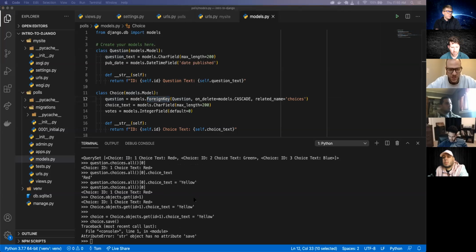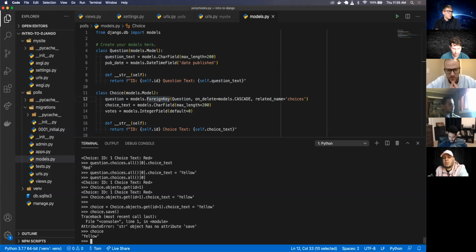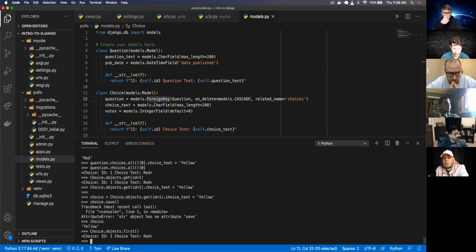So there's no easy way to change it if you misspelled something. Actually, hold on, there is a way. Let's try this again. If I do Choice.objects.get, I'll just get the first one. So it's red, and I want to change that. So if I do choice = Choice.objects.first().